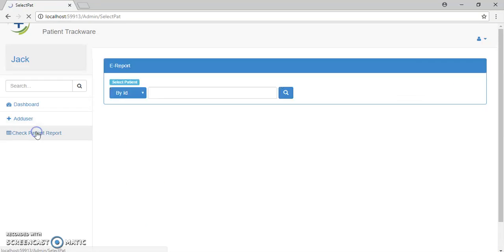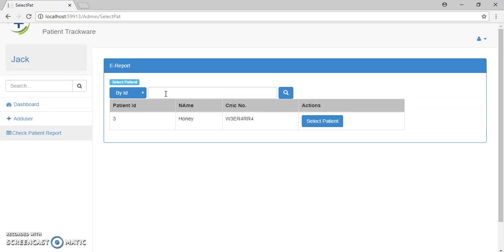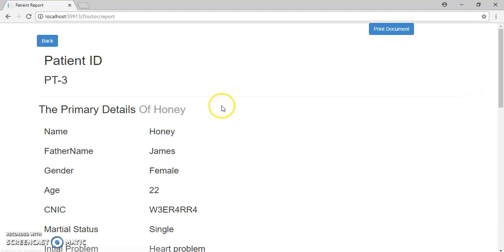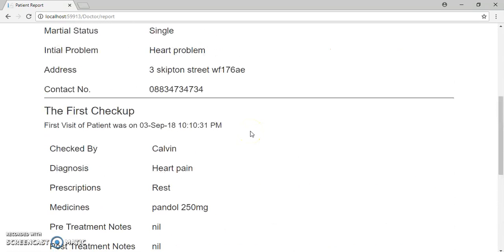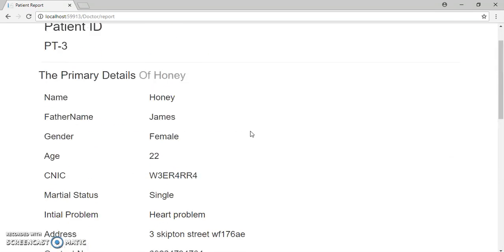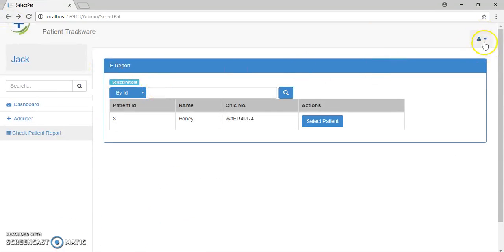Admin has a right to check patient reports. He can check any of the reports at any time. Admin has access. Look, he can select a patient and he can see the details. He can view all the details. These are all the time details, and you can print it directly.